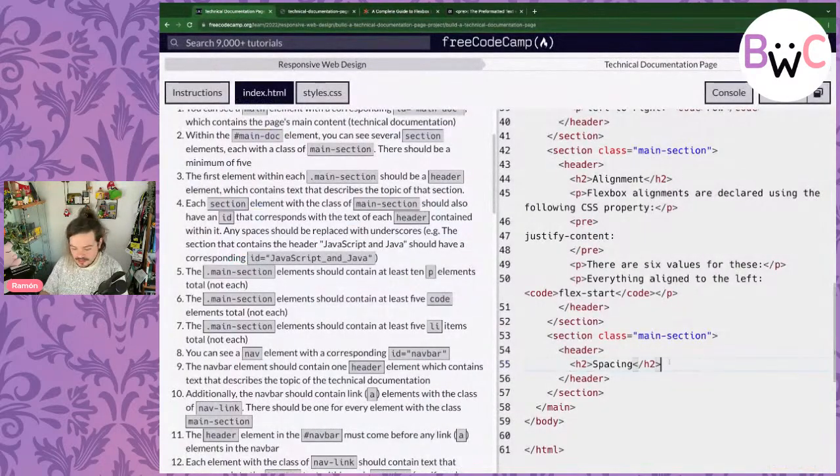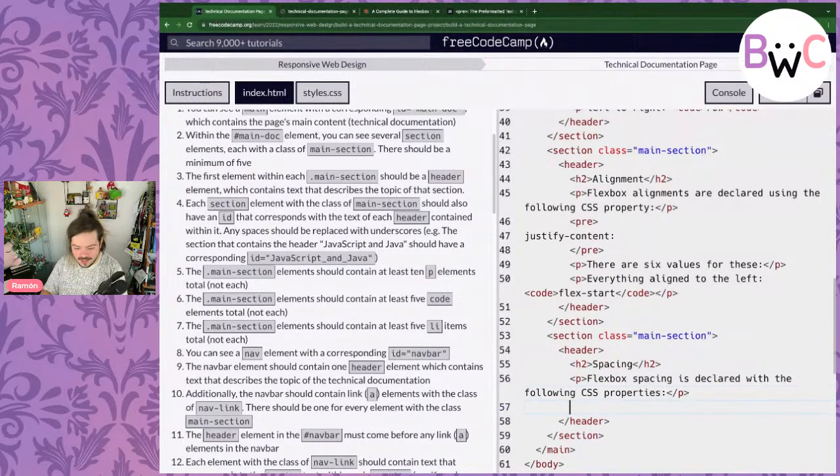So, flexbox spacing is achieved with the following CSS. Achieved? Declared. Ramon, please be consistent. Properties. Okay.